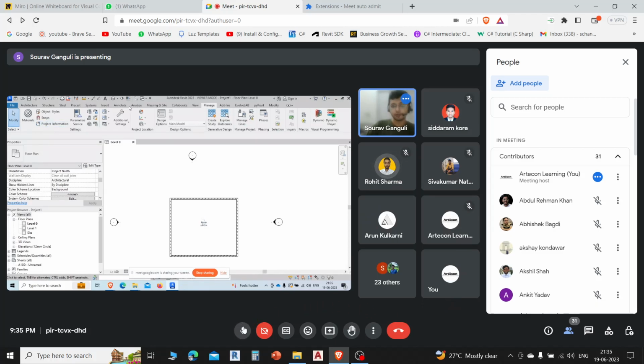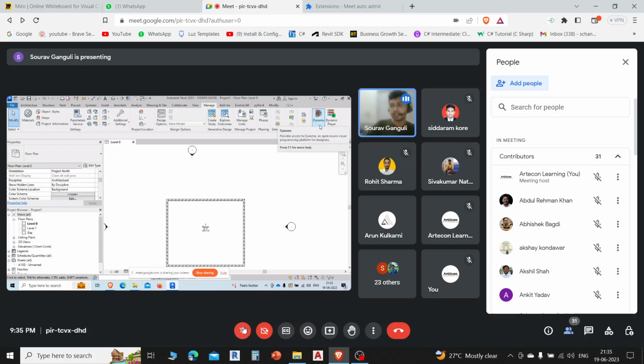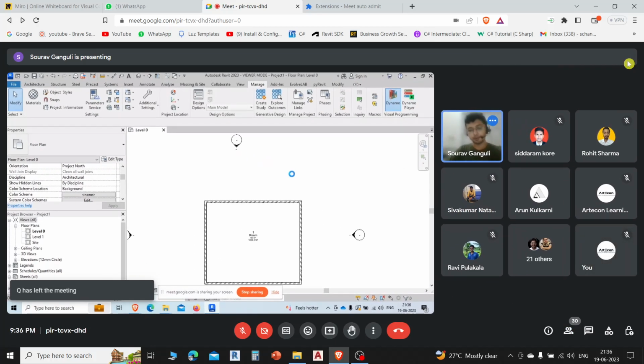Okay, so let's start. As you can see, I have a simple Revit project open over here, and let's start Dynamo. Dynamo can be accessed from the Manage tab using this Dynamo button. There is another option called Dynamo Player, which we will be covering at a later stage. But for now, let's just click on this and wait for the Dynamo screen to open.